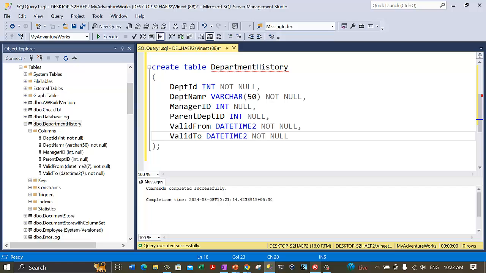After you create the history table, we were talking about some of the indexes. So I need to create a column store index first. You can watch my videos regarding indexes. So I'm creating a clustered column store index.